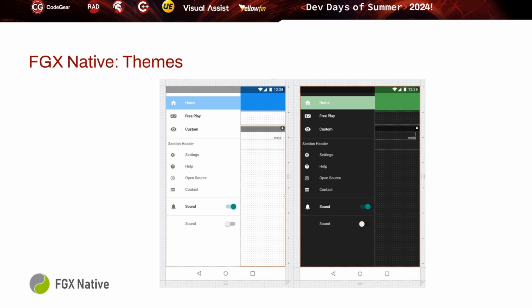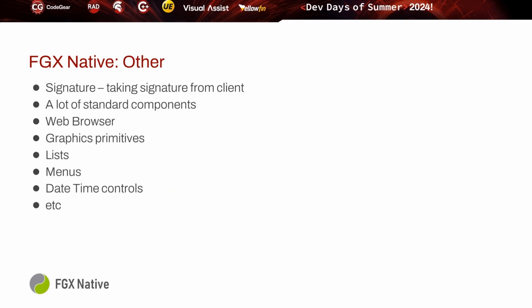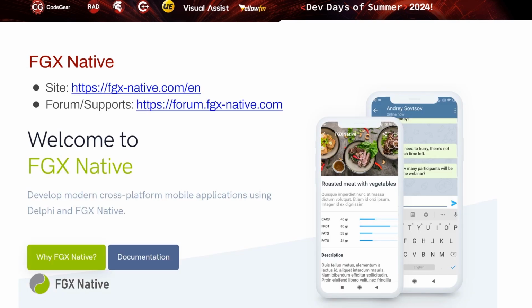Well, FGX Native also supports a dark theme. And more and more features are available in FGX Native. You can find detailed information on the official website and forum fgxnative.com. Now let's go directly to practice.